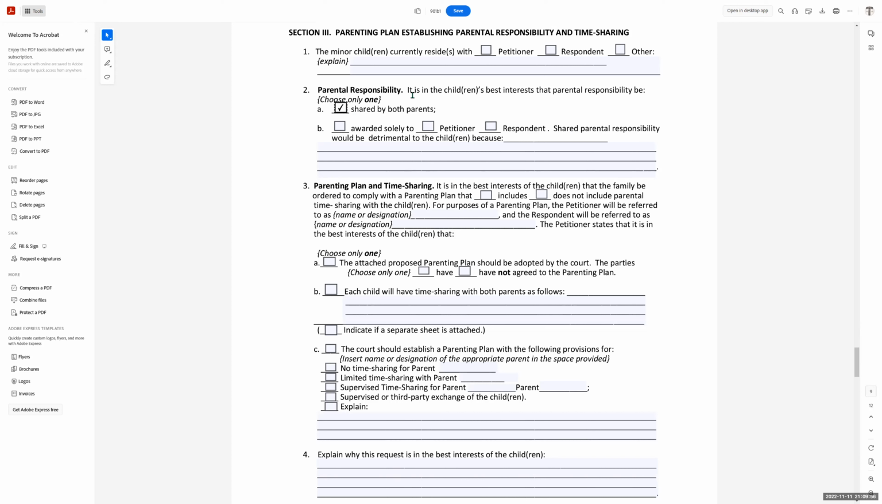And we move on to parental responsibility. The court is required to order that you both share decision-making power unless you have proof that it would be detrimental to the children, okay? That it would be against their best interest. So that is just one of the things where the court already knows what it has to do before you even walk into court.